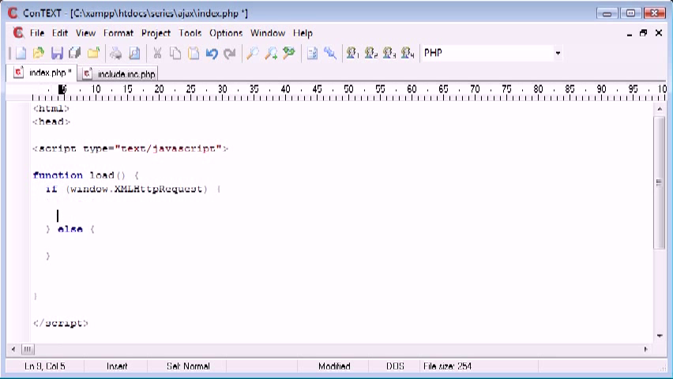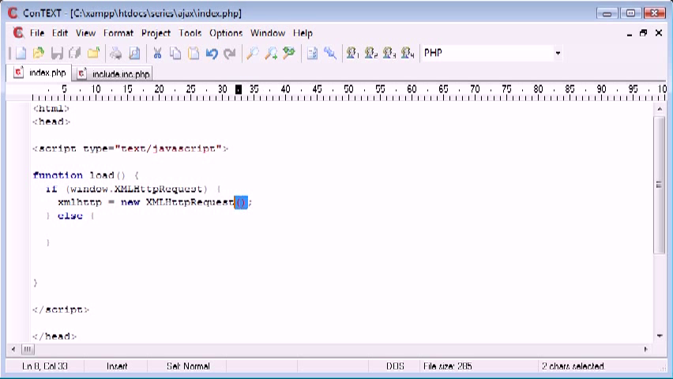So if so, then we're going to create a new variable called xmlhttp, and that's going to equal new XMLHttpRequest. And remember the parentheses at the end. Okay, so now that we've done that, we can use this xmlhttp in the rest of our code. So what we're going to do now is say else, and this is going to handle it for different browsers. So for some browsers this will be the case, and for some this will be the case.